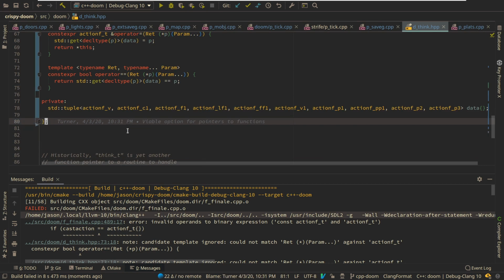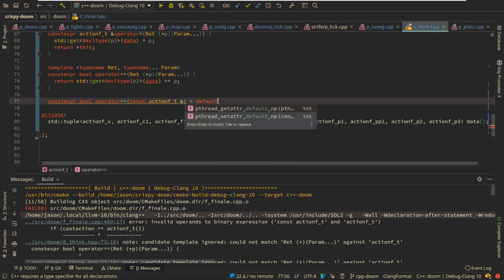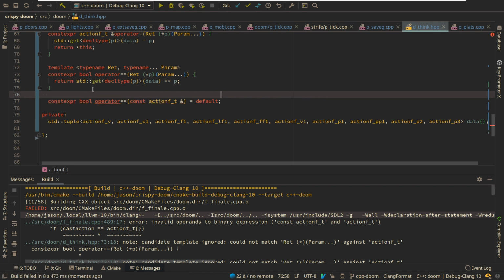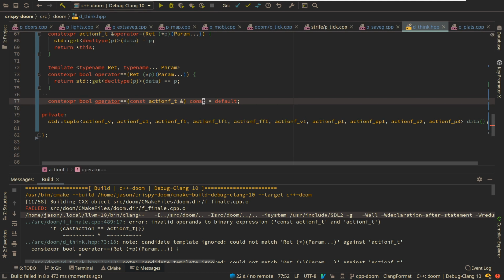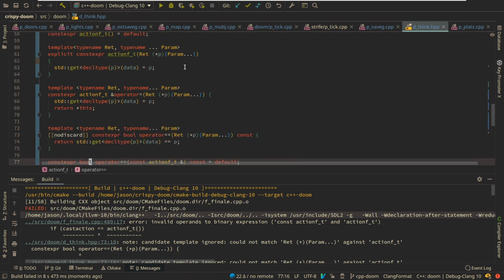Oh, I took away my defaulted operator equal. Again, that's a C++20 feature. What am I forgetting? Oh, const qualified, right? Which means I forgot it here too. And let's make this no discard. No discard. And okay, good.